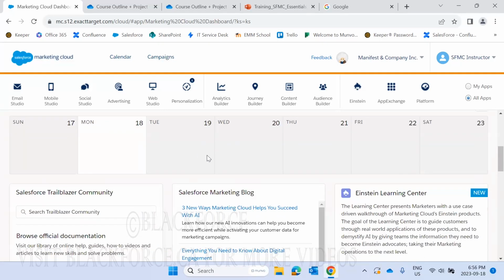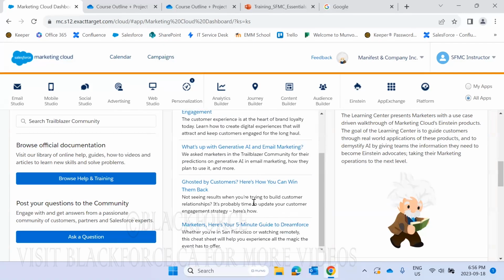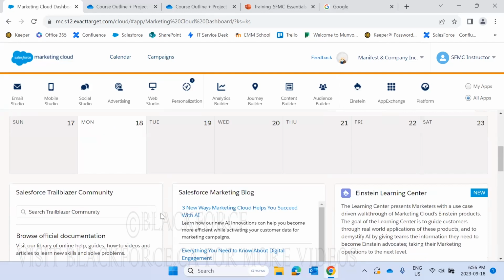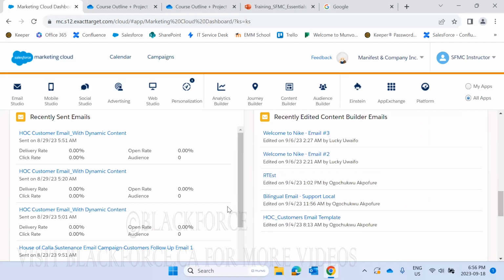So if you had emails or automations or anything scheduled for this week, we could get a snapshot of it from this view. And then at the bottom, you've got summaries and URLs to things that Salesforce, the company, refreshes over time that they believe you will find useful. So you get links to articles and such.